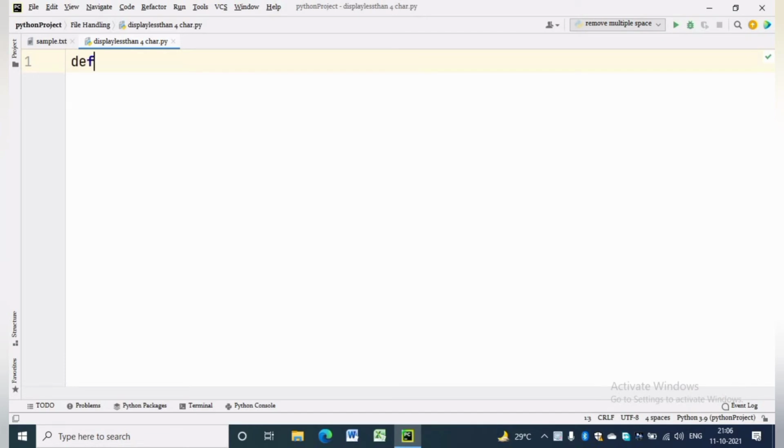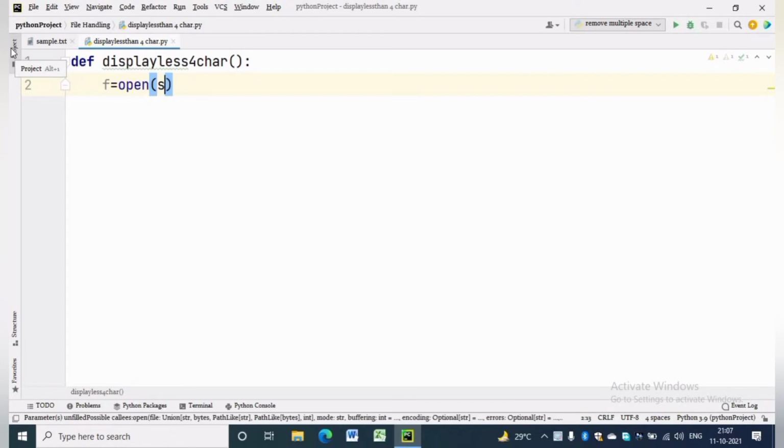In today's video, we will read a text file and count and display all the words which have less than 4 characters. First we will define one function in which we will read the file and split the file into words. Then we will count the length of the word, and if it is less than 4 then we will increment the counter. The name of the function is display less 4 characters.